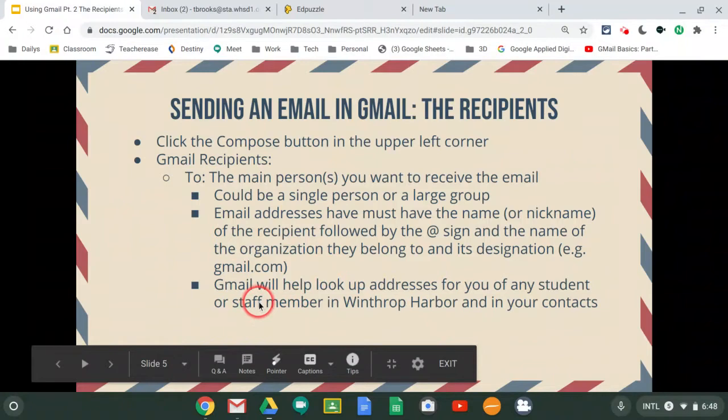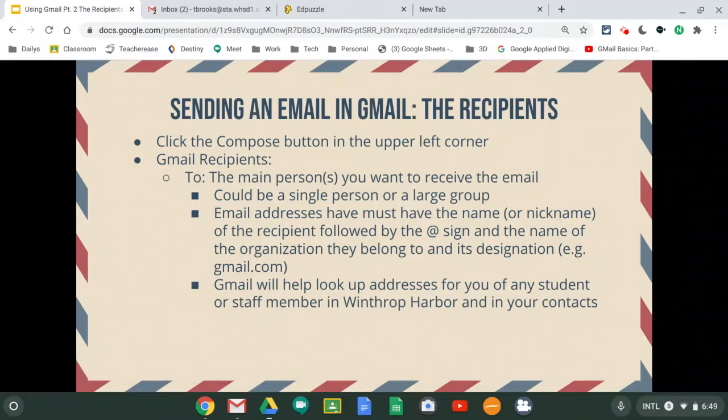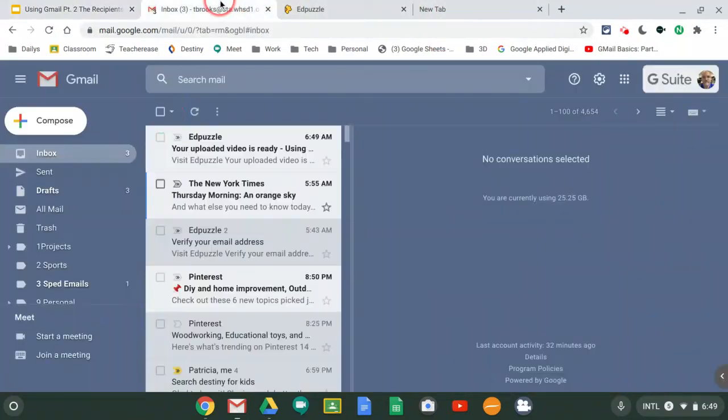And the good news is you don't have to remember a lot of that stuff most of the time. If you just start typing in that person's name, if they are anybody in Winthrop Harbor School District, for you guys, those are already preloaded into your contacts, or anybody else that's in your contacts that Gmail remembers. When you start typing in that name or the name of the organization, it's going to pop up for you. Okay, so they make it super easy. So let's go ahead and start an email.